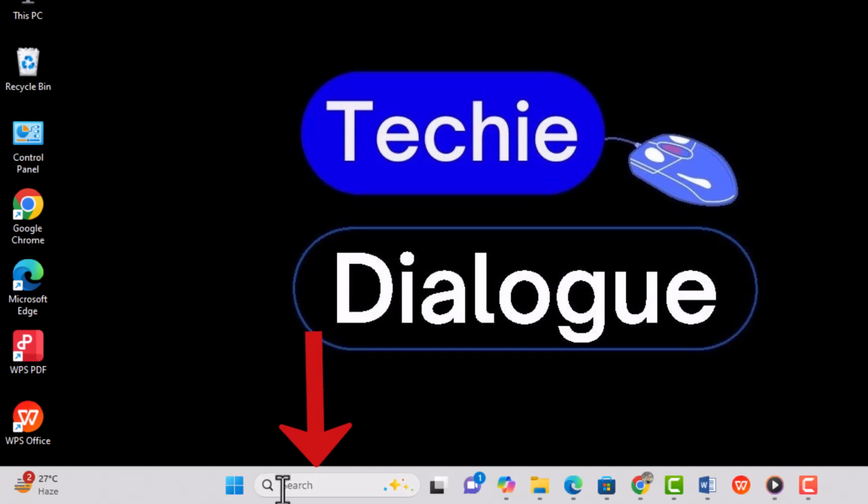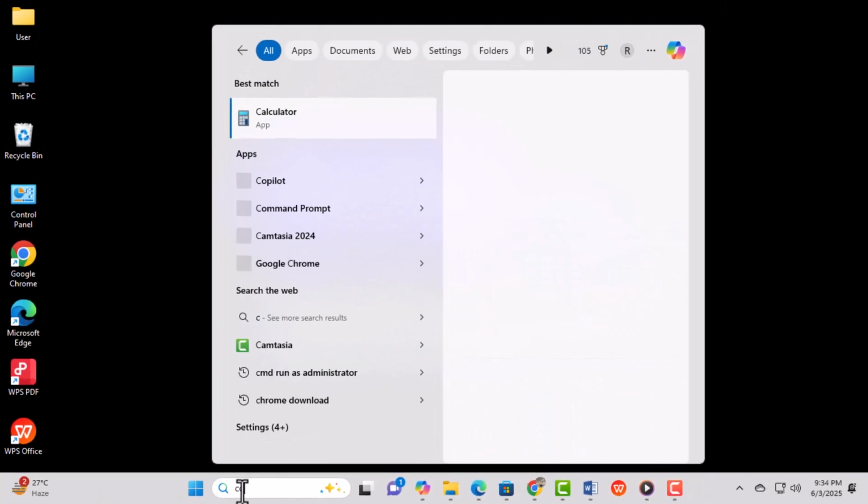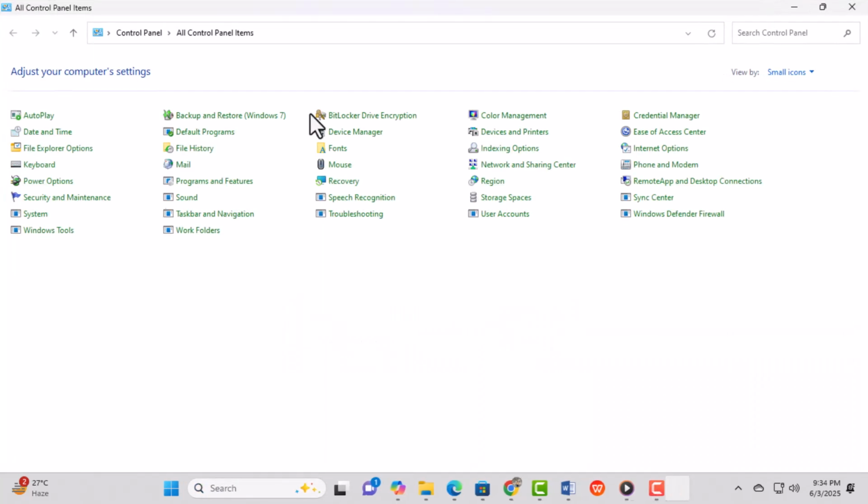Click on the Start menu at the bottom left of your screen, then type Control Panel in the search box. From the search results, click on Control Panel. This is the main place where you can manage programs and system settings.